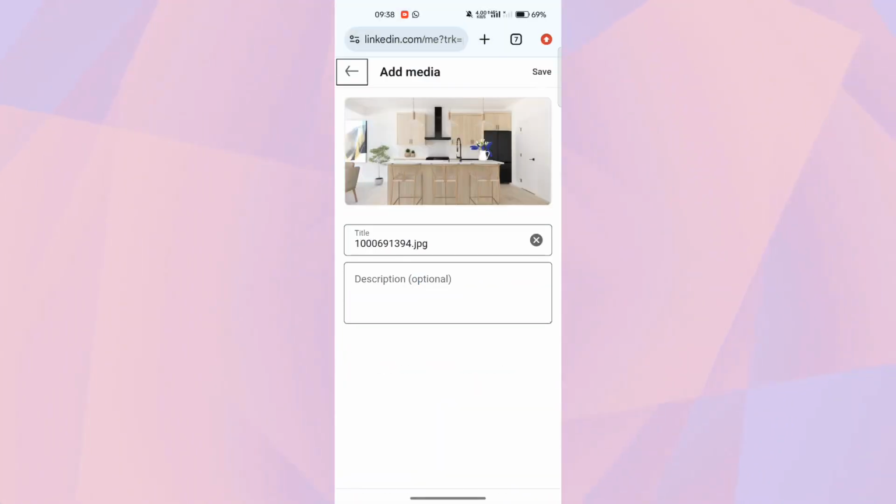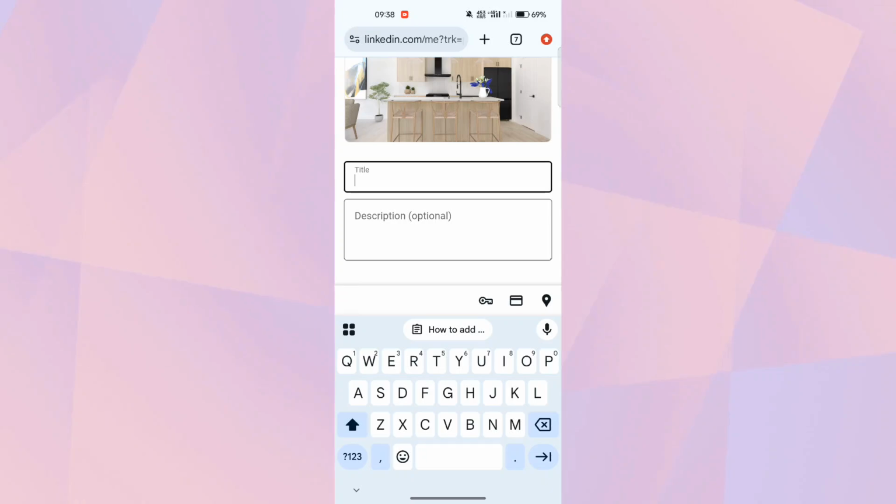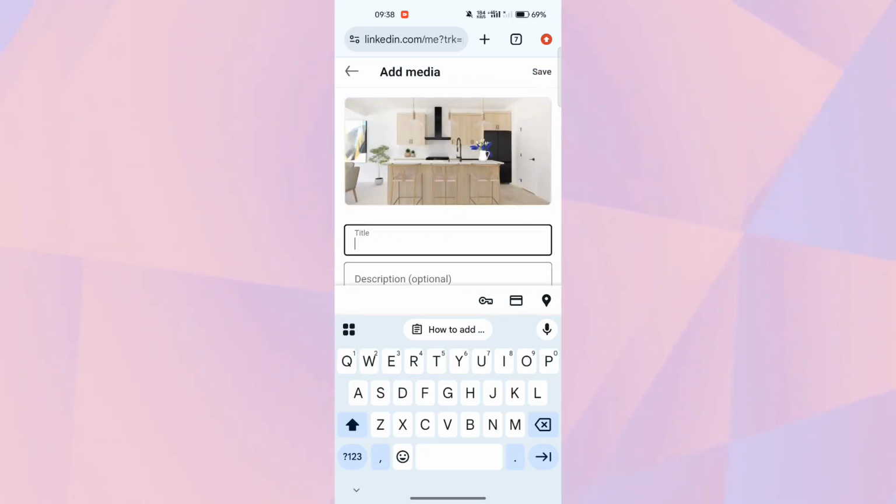After that, you guys can see title, description. So you guys will simply write the title and also description of that photo or document. And after that, you guys will simply click on save. And once you click on save, that's it. Your featured option will be added.